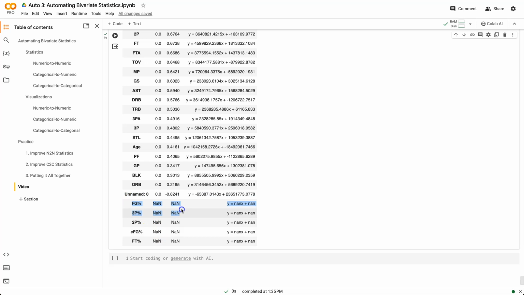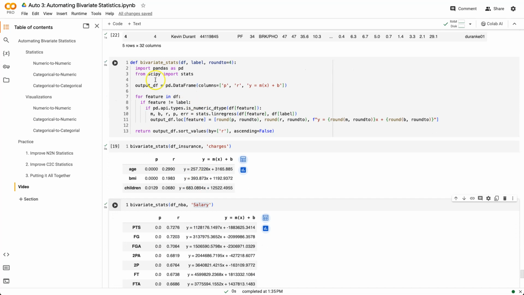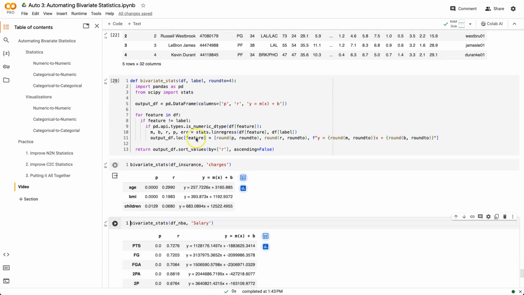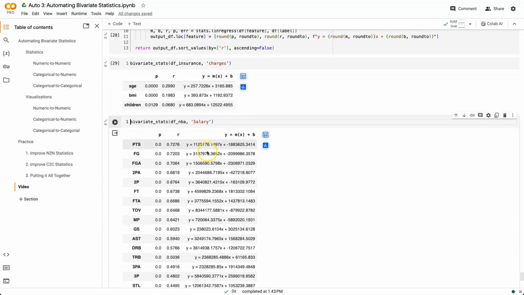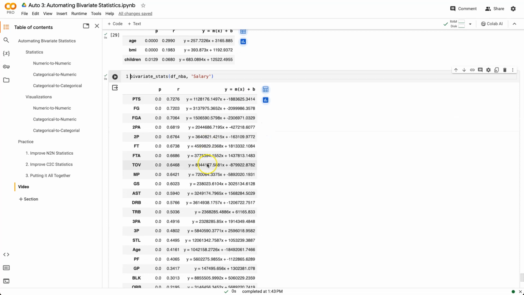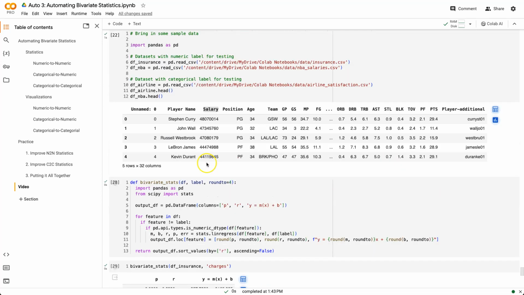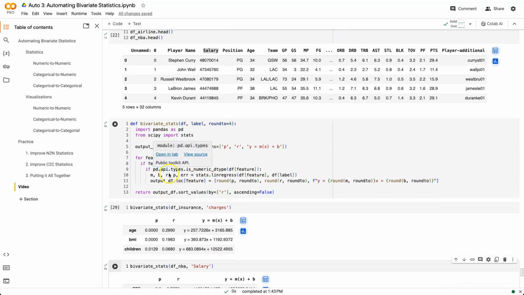All right, but what do we have going on down here? So this is a case where we have missing data in some of these cells. And as a result, the SciPy function doesn't work when there's missing data. But let's address that at the end. Let's get this function working for all data types next, and then we'll worry about addressing cleanliness issues at the end.